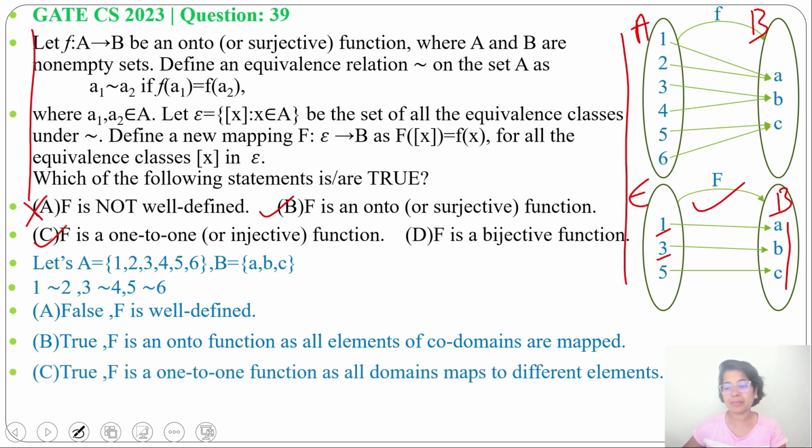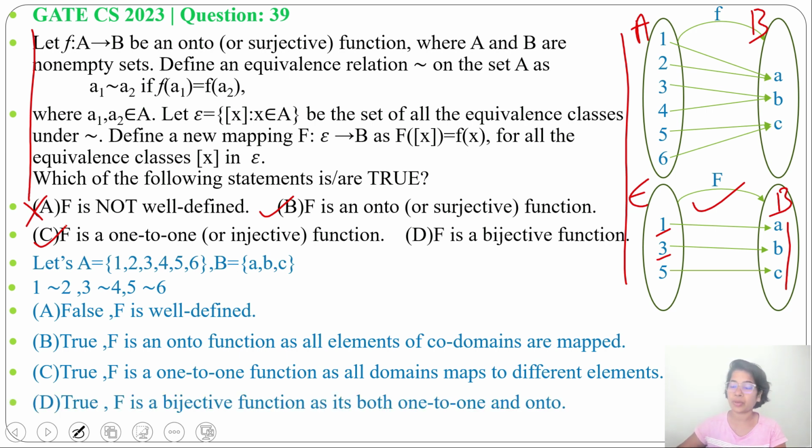Option D, F is a bijective function. It is both surjective and injective, that's why it is bijective. It's both one-to-one and onto, that's why it is a one-to-one correspondence. So F is a bijective function, this is true. Here we found option A is false, while option B, option C and option D are true. It's a multiple select question.